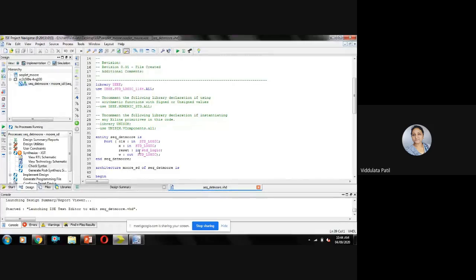Okay, these are the input signals that I have added. Then W, that is the output signal, is also present. But beside these three ports, I have one more port that is added, and that is a reset, which is an input port of the type standard logic.